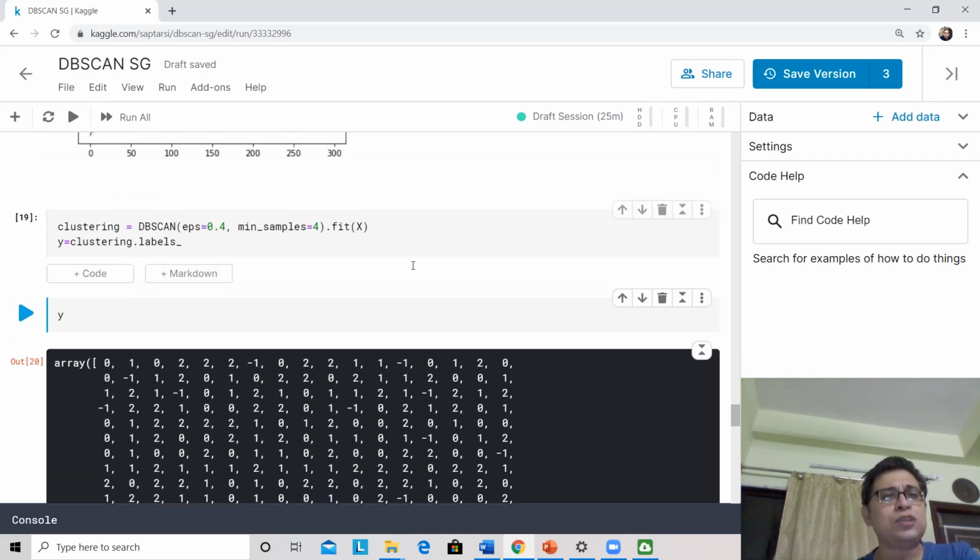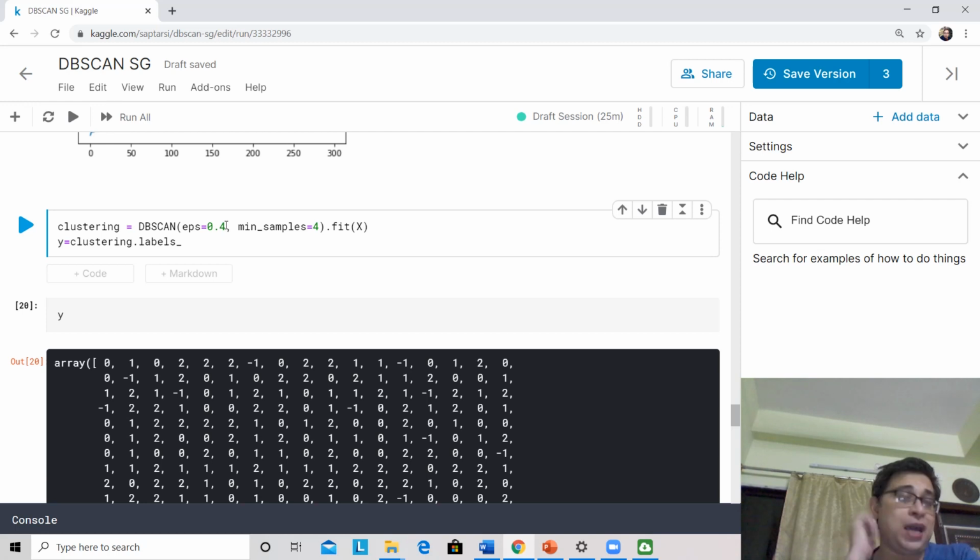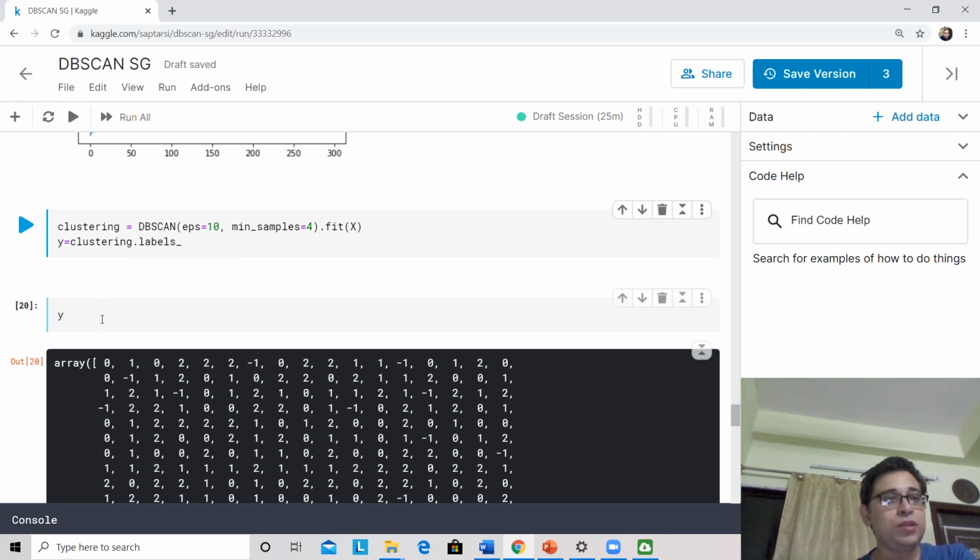But before that, let us see something. If I make EPS a very, very high value, let me make it 10. Can you tell me what will happen? So all of this will come to the same cluster, isn't it? So let's run this and see what happens. Okay.